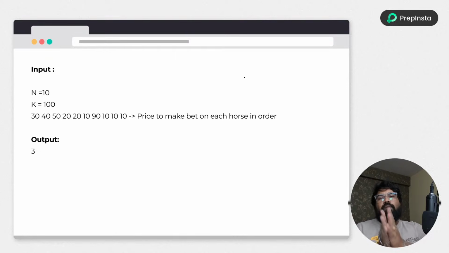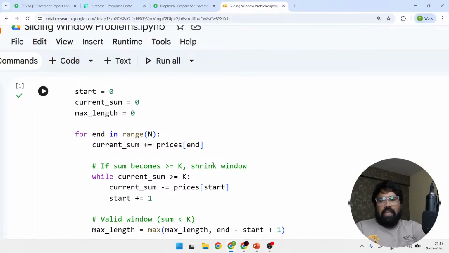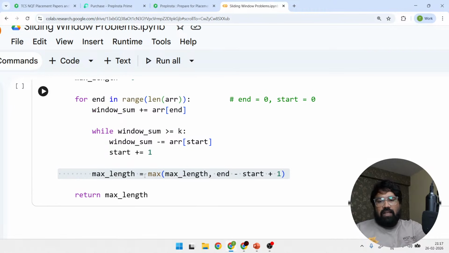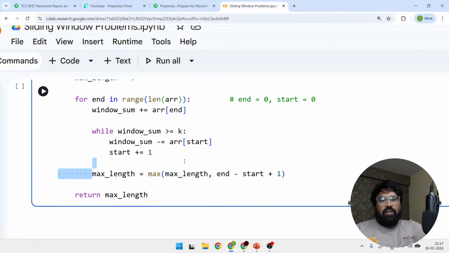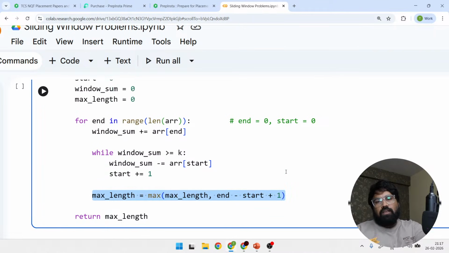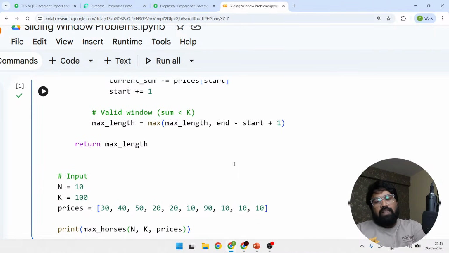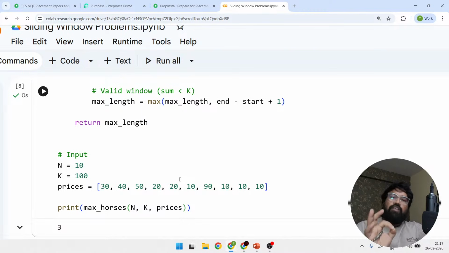Which is nothing but the maximum sum of the substring which is less than k. Then the code is the same as I have given earlier. Here I don't want to print starting or ending. I want to print the maximum length. So that's why the same code will be used in the second problem. So again I'm telling you, sliding window problems are easy. The way of asking questions is different. So if you know the core logic of sliding window, you will just modify 1 or 2 lines of the sliding window.